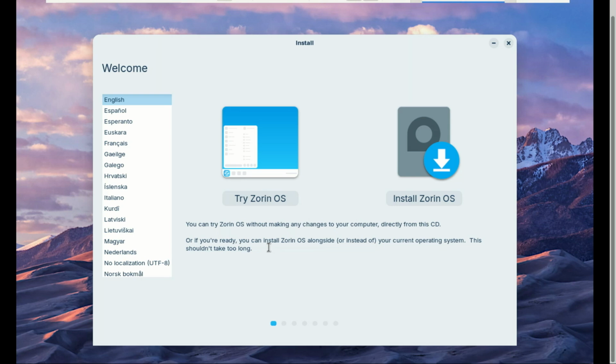Install Zorin OS. This is the real installation option. It will guide you through setting up Zorin permanently on your hard drive. So if you're ready to make Zorin your main operating system, click Install Zorin OS to continue.